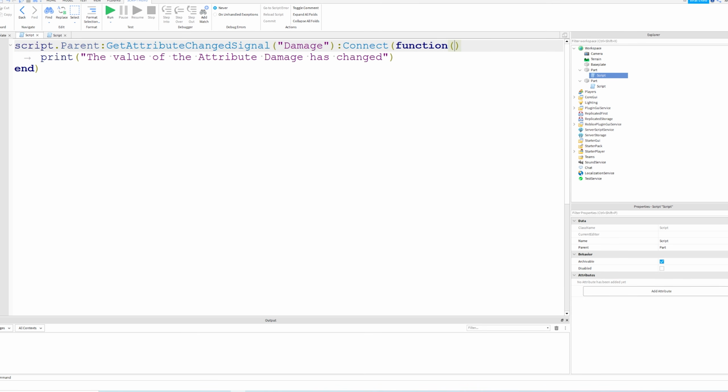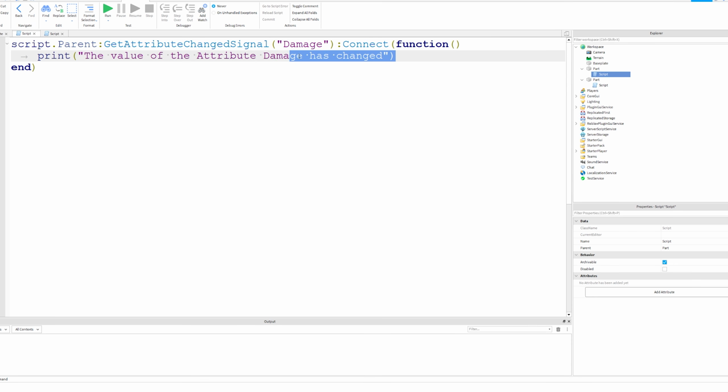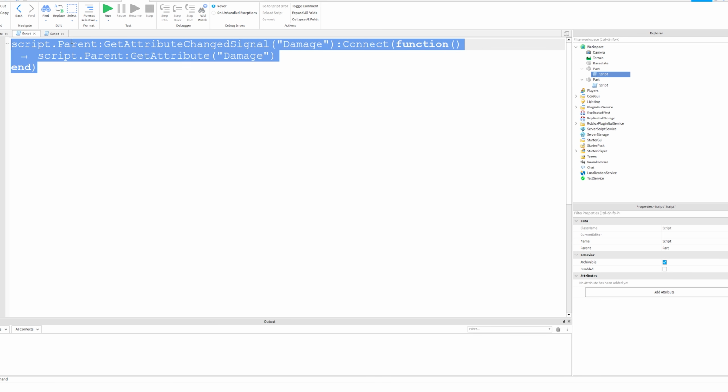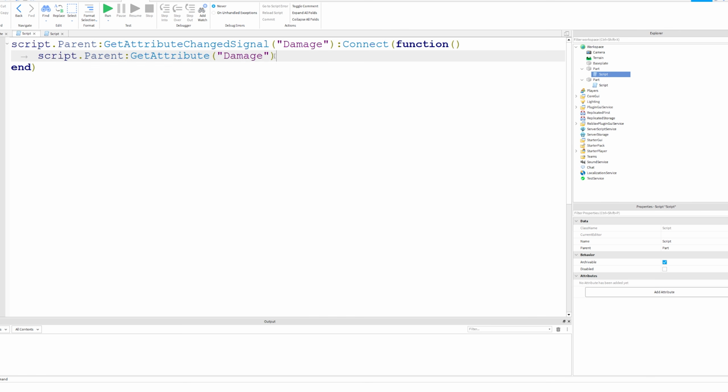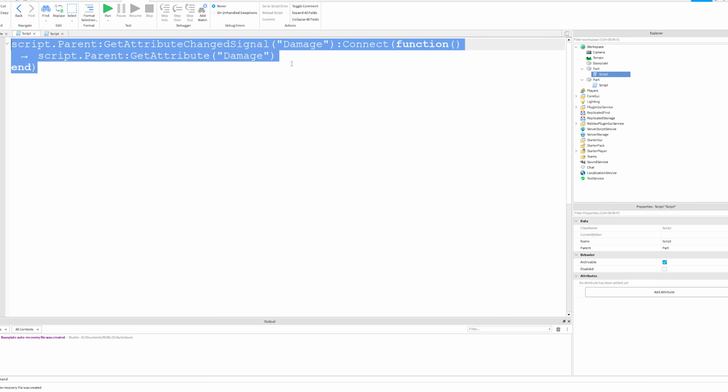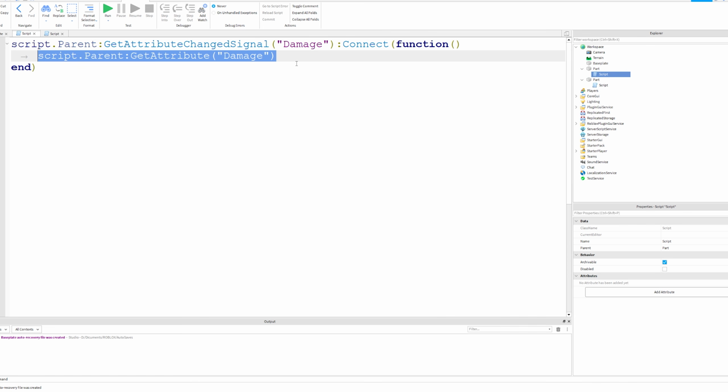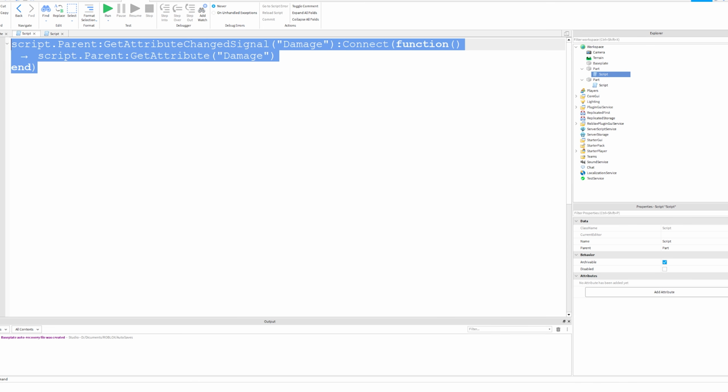You can actually detect when it changes, and if you wanted to get the name, well, you obviously know it. If you want to get the new value, you could just say script.parent:GetAttribute damage, and that would give you the new value. It's similar to the Changed event for GetPropertyChangedSignal, where if a property changes, it will fire this function. So whenever a specific attribute changes, it will fire this event.